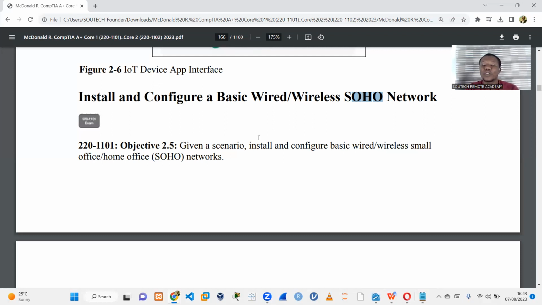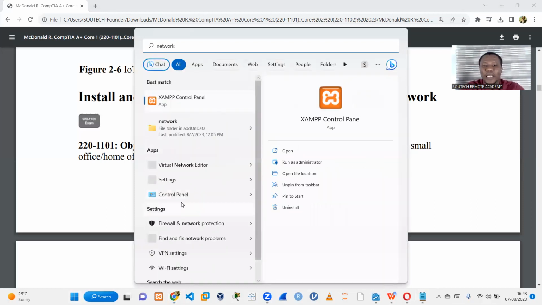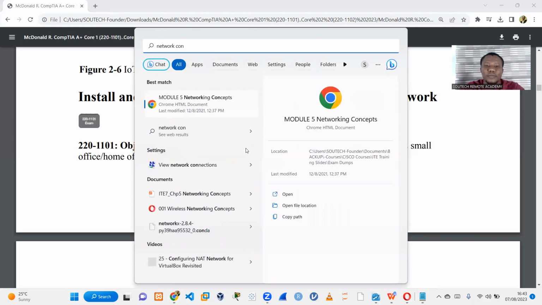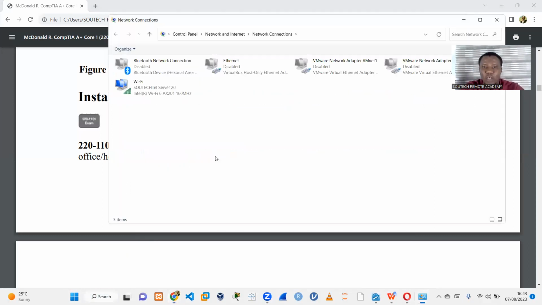But these days on Windows 10 and Windows 11, all you need to do is plug in your cables or connect each of these wireless devices, and you go to your network configuration and set up permissions. Once you set up permissions, all of these devices will be able to connect. But just understand that, okay.